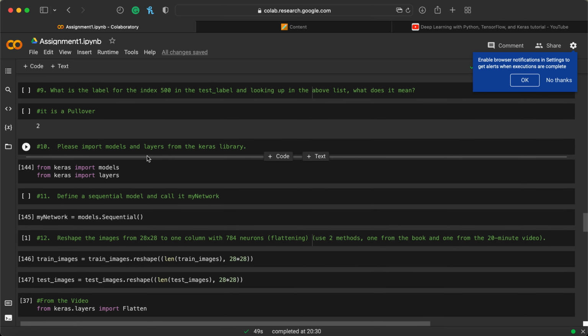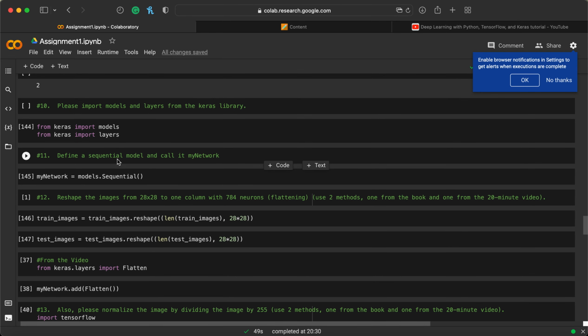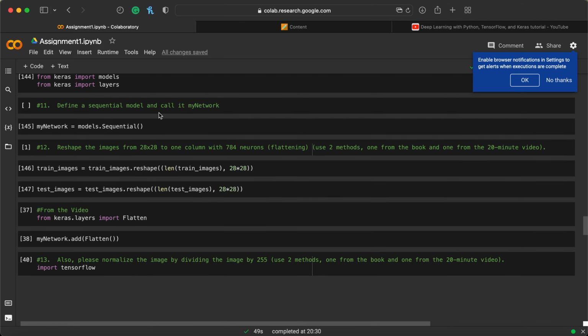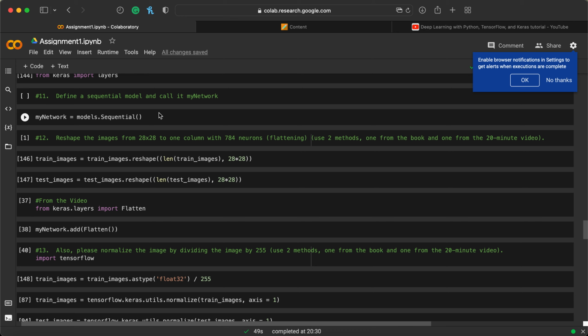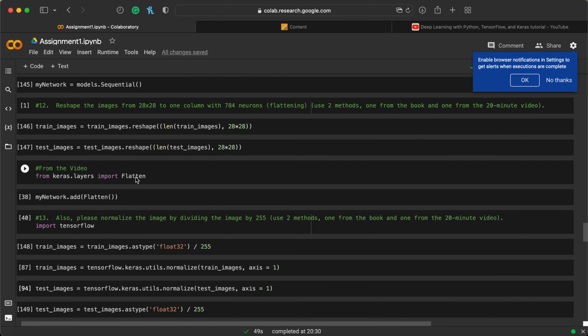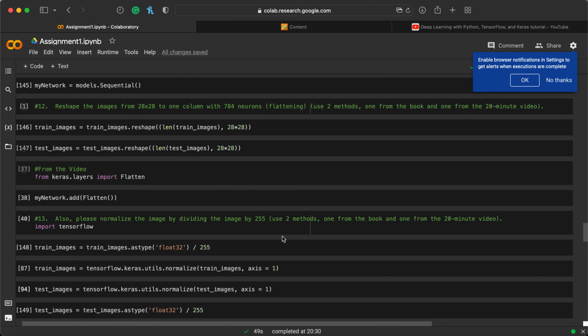So import the models and layers. I use from Keras import models and from Keras import layers. Define a sequential model and call it my network. So first I need to create my network variable, and this will equal models dot Sequential, and then I will reshape the train images from 28 by 28 to one column with 784 neurons. The first method I use is reshape. The second method I will use is Flatten from the Keras layers. And this one is from the 20 minutes video.